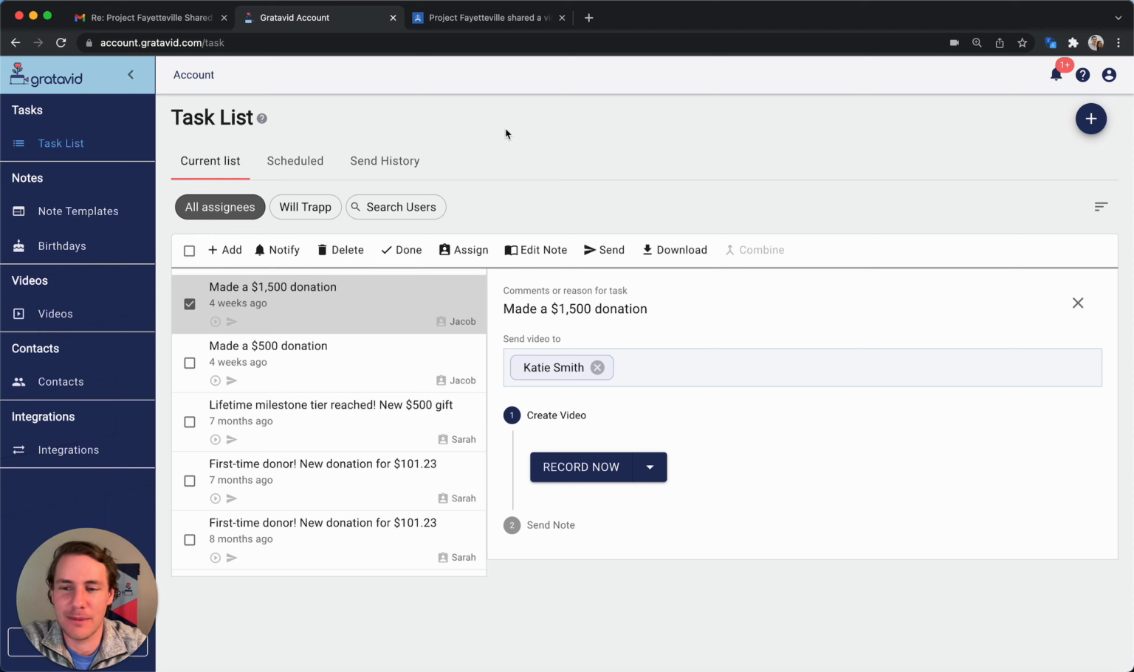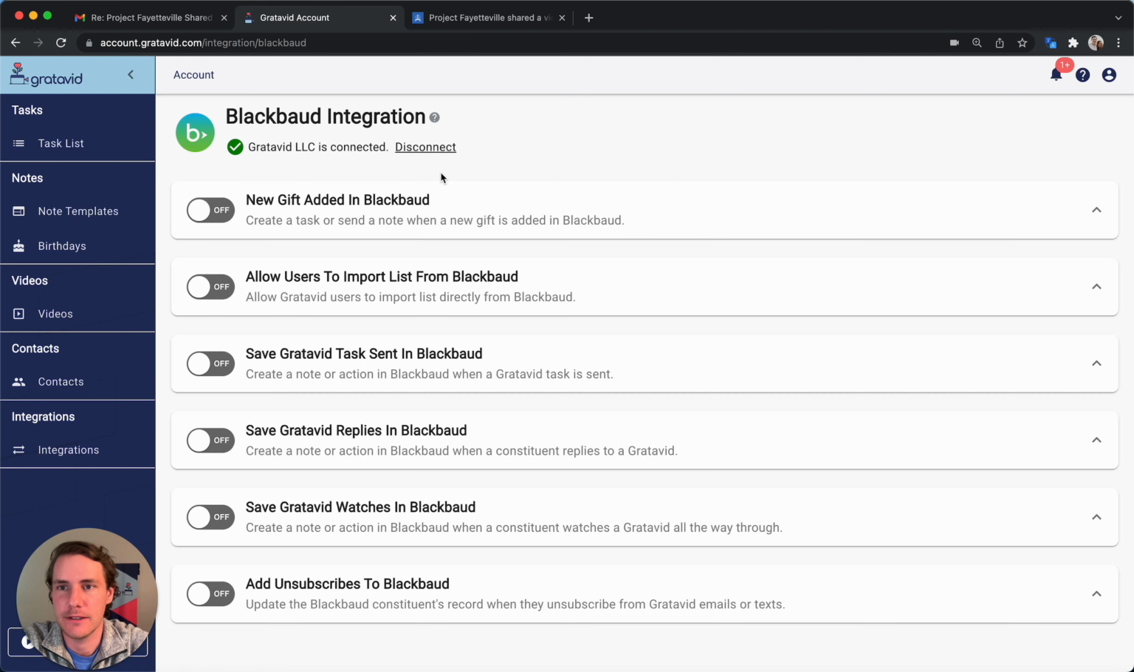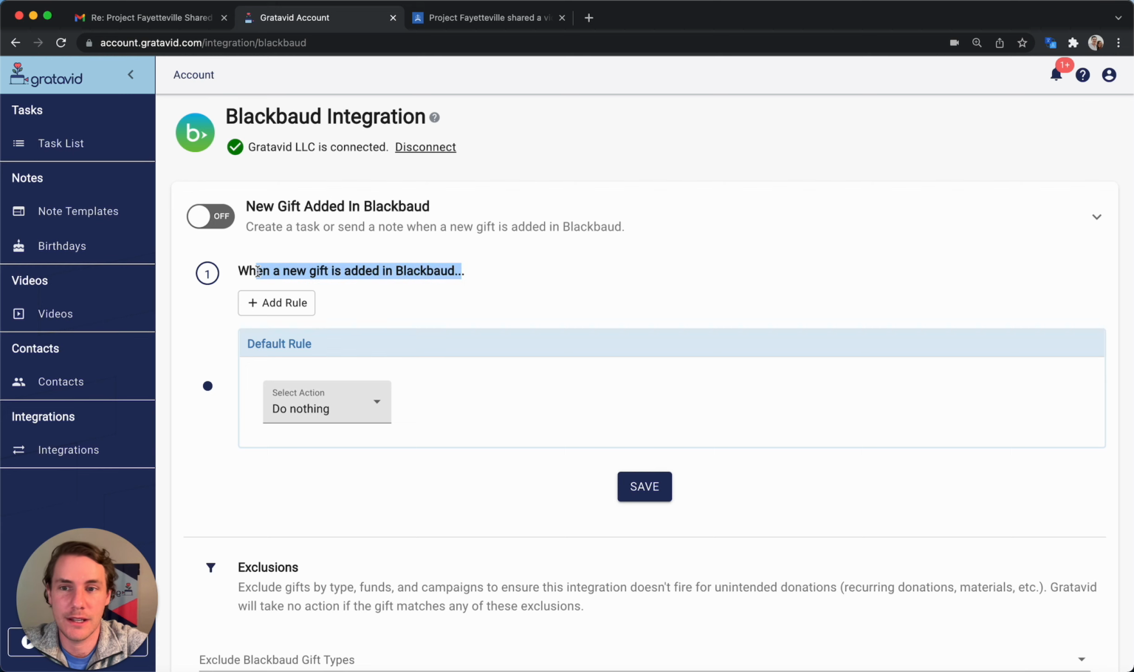Last thing I want to talk about is just the Gratavid integrations. So we're always adding integrations. I'll show you Blackbaud at a high level, just so you get a sense of how it works. But the way these integrations work, they all work about the same way, whether that's Bloomerang or Salesforce or any of them, is you can say, "Hey, when a new donation is recorded in my CRM, I want you to take some action in Gratavid."